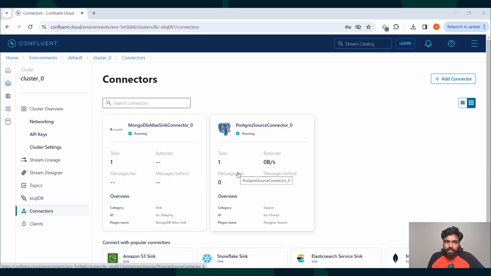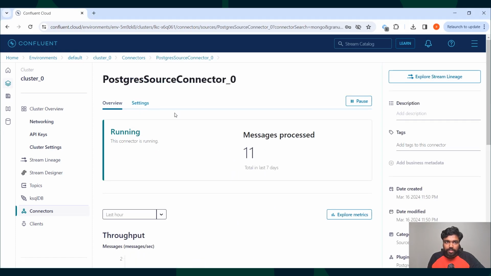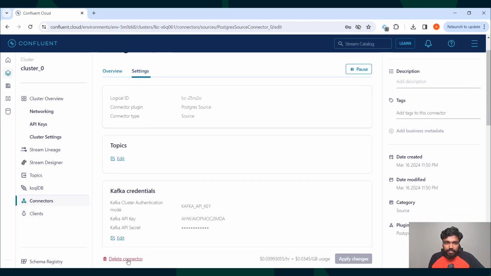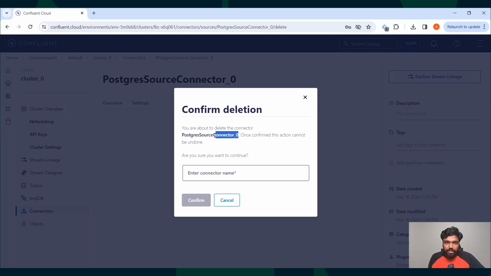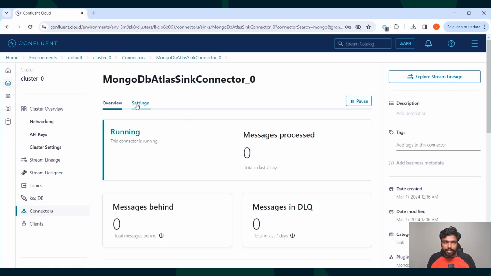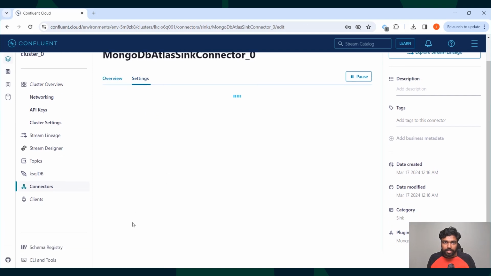If you do not want this active connection anymore, once your migration is completed, you can stop your connector. You can do it by going to settings, where you can see a delete connector option. You can just delete it, and then there would be no data transmission happening from PostgreSQL to your Kafka topic. And as there is no data being written to the topic, once all the data is transmitted to your MongoDB Atlas database, you can delete the sink connector as well. So I can go to settings and delete it.